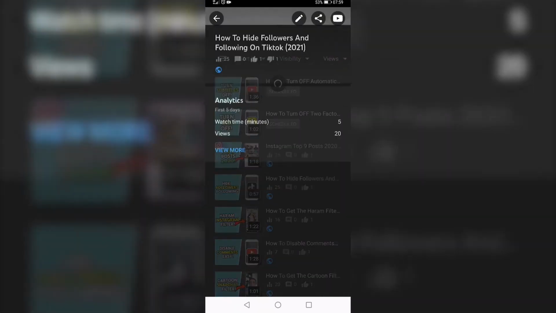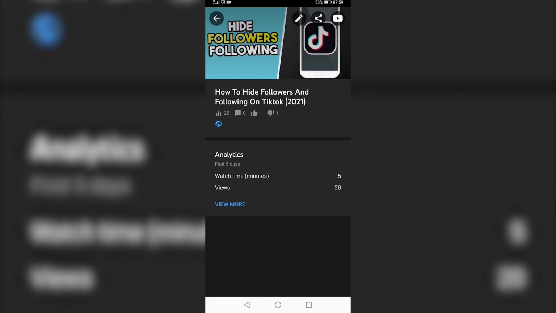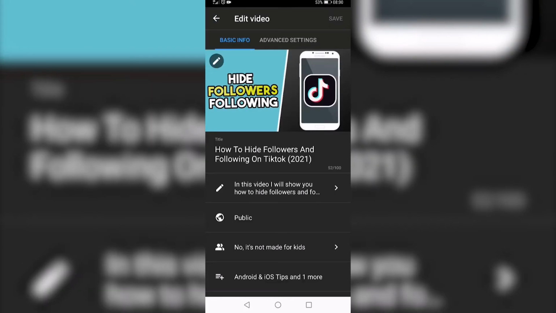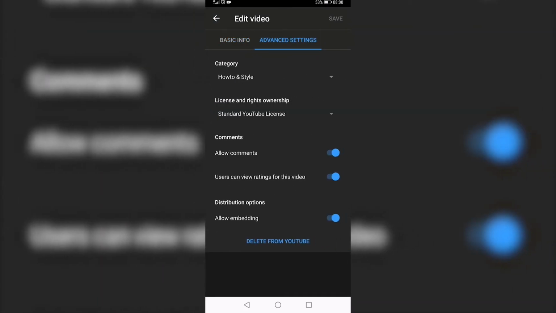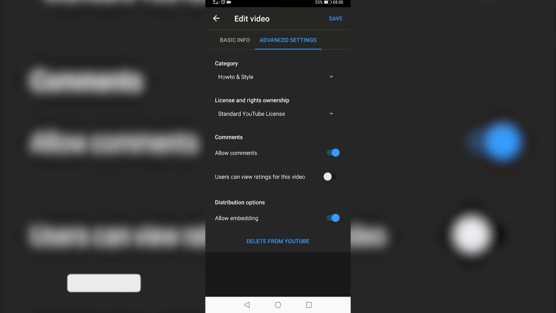So I'll select the video. And then you can see a pencil icon near the top of the screen next to the share button. Go ahead and tap on that. And then you want to go over to the advanced settings at the top there. And there you can see an option that says users can view ratings for this video. If you go ahead and toggle that down, the likes and the dislikes will be hidden on that specific video.